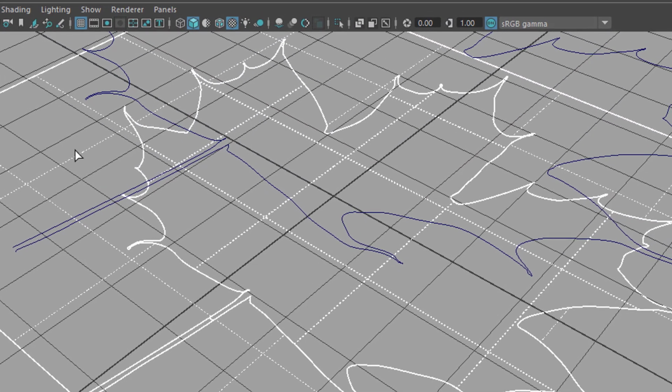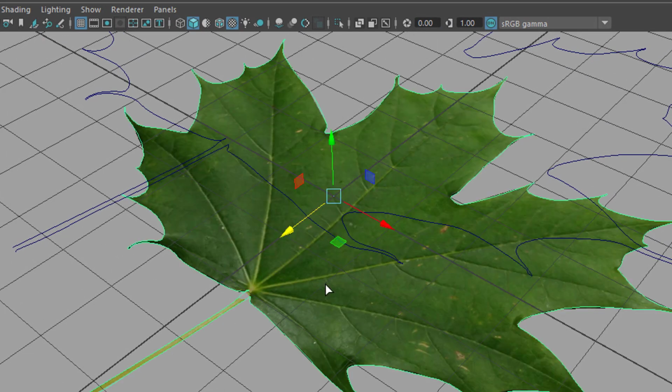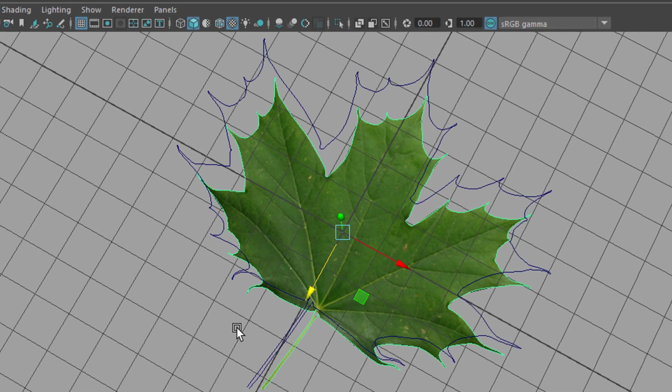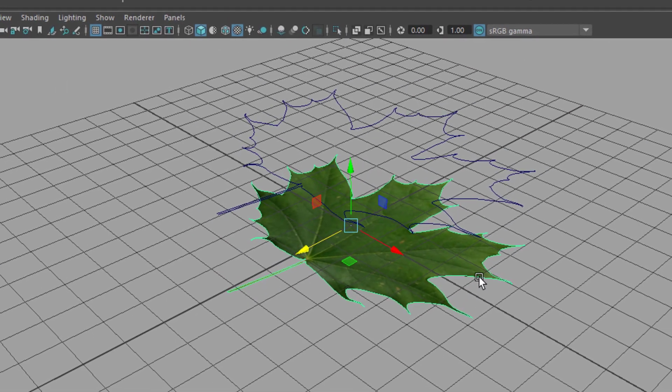It says click button 1, which is the left mouse button on the surface, to select the region to keep. We don't want to keep that part. That's the black part. We want to keep that part. And we just click anywhere here within the leaf and press enter. And now we have our leaf as we wanted it.